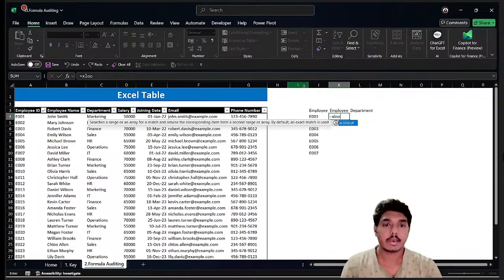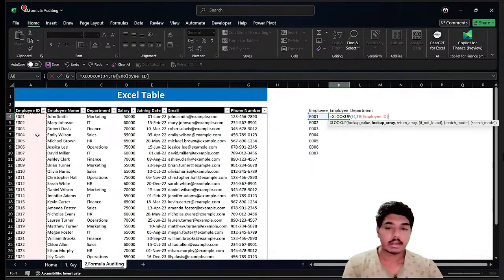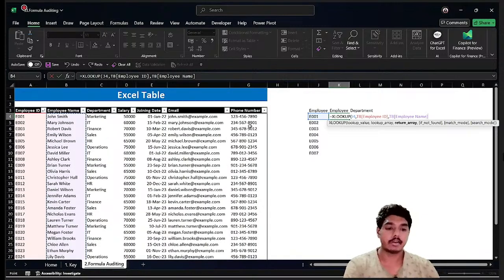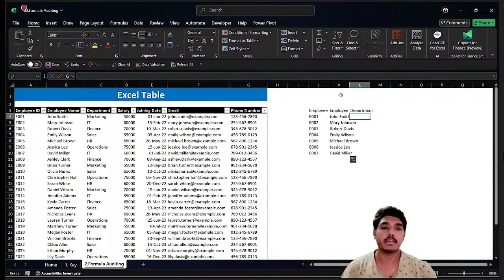XLOOKUP of, the lookup value is the employee ID, and the lookup array is my employee ID column. And my return array is my employee name, because I want the employee name. Correct. Now I'll press enter here. So my employee name is populated. In the same way, I'll apply the XLOOKUP for department also.